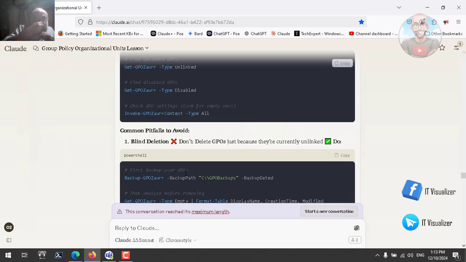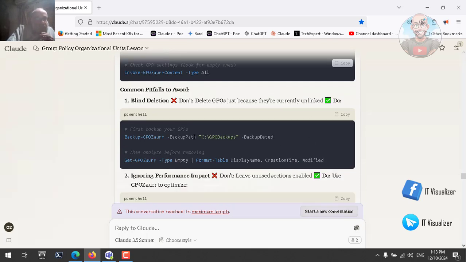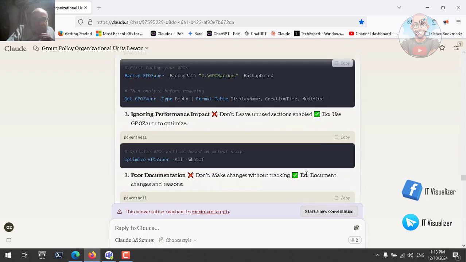Common pitfalls: blind deletion. Do not delete GPOs just because they are currently unlinked. You need to back up the group policies. Get GPOs of type empty. Okay, format and display it. Ignore performance impact: do not leave unused sections enabled. Do use GPOZaurr to optimize. GPO optimization based on actual usage.